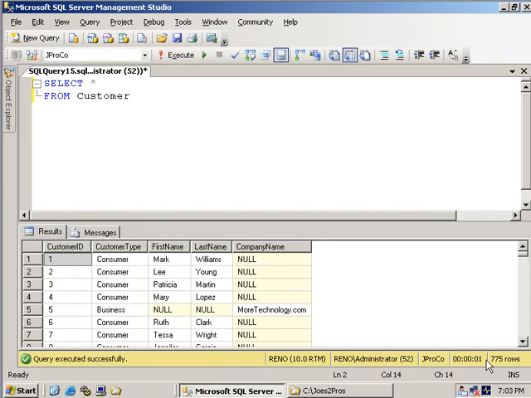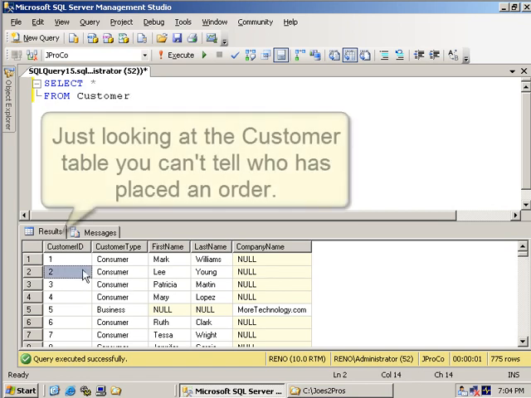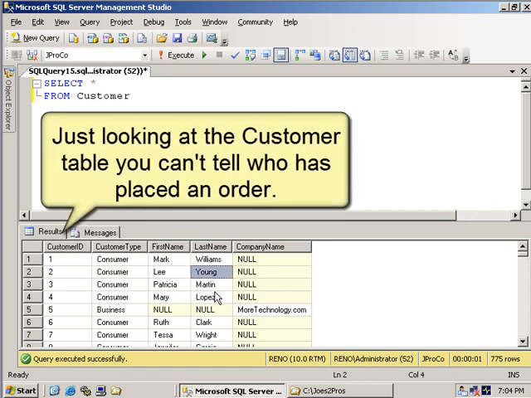It looks like we have 775 customers, and we have a whole bunch of them, like number 2, who we can't tell by looking at him if he's ever ordered from us or not. Mark Williams, has he ever ordered from us?